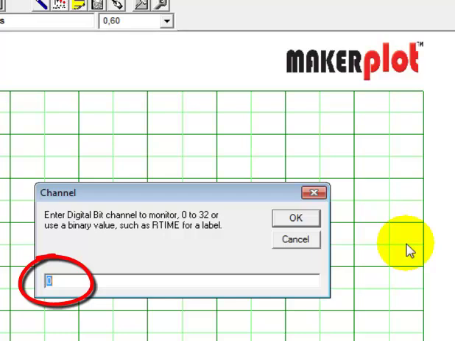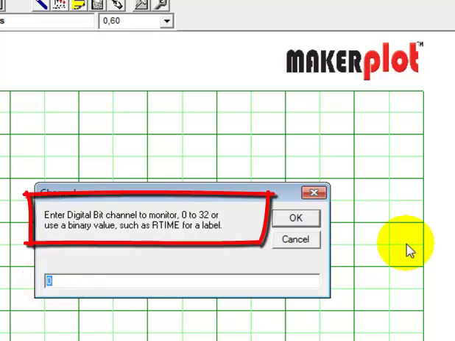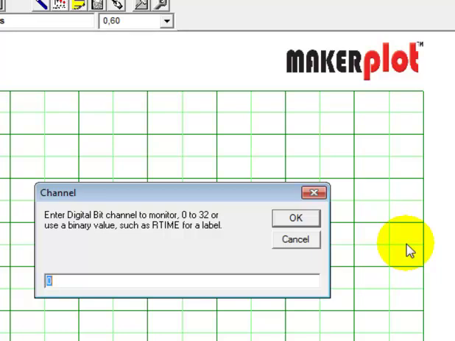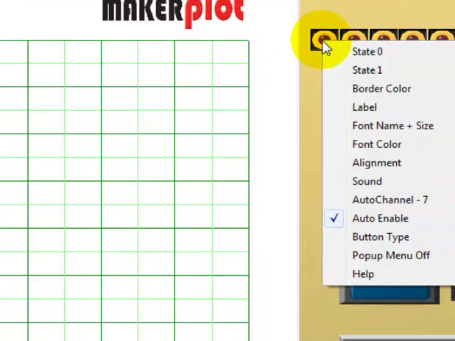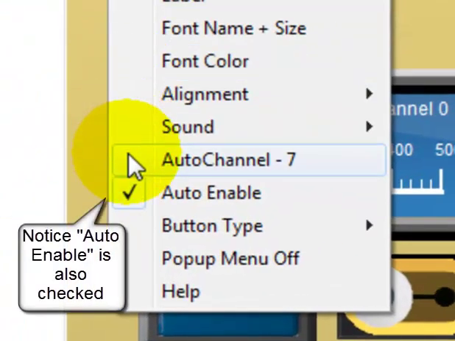As it says here in the dialog box, enter digital bit channel to monitor, 0 to 32, or use binary values such as R-time for a label. Since we're plotting 8 bits of digital data, and this is going to be our most significant bit, let's change this to a 7. And remember, we want to push the enter key, and that'll get it in there. Let's double check it, right-click on it, and yes indeed, we are set to auto channel 7.